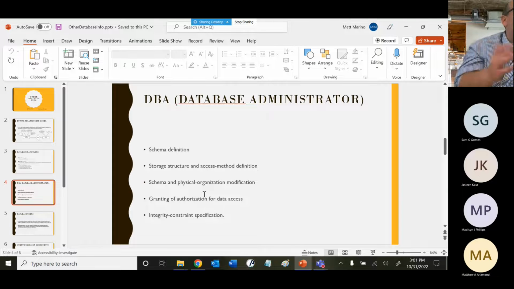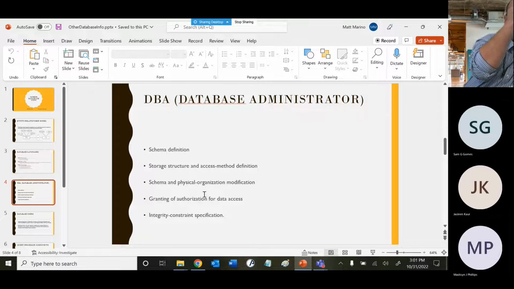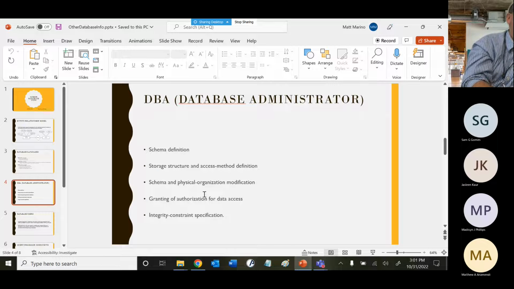It's just jargon for a database. Storage structure and access method definition. Where's it going to be stored? Who's going to have access to it? Who am I going to give permissions to? So Austin, you're a database administrator. Who are you going to give permissions to? Only people you trust with the database.